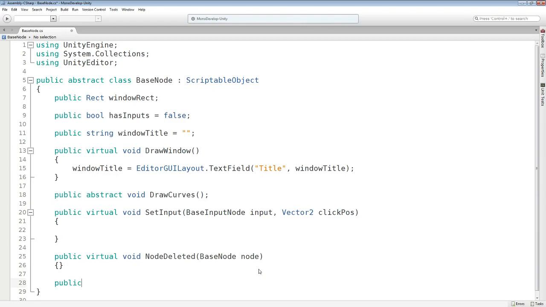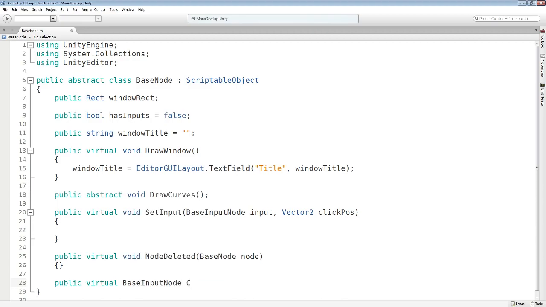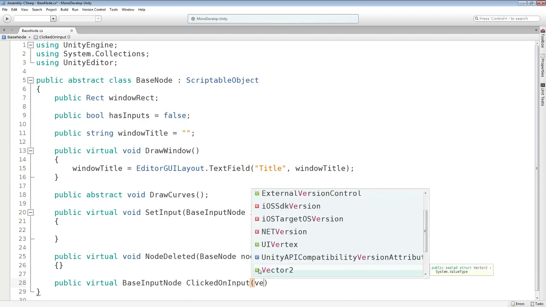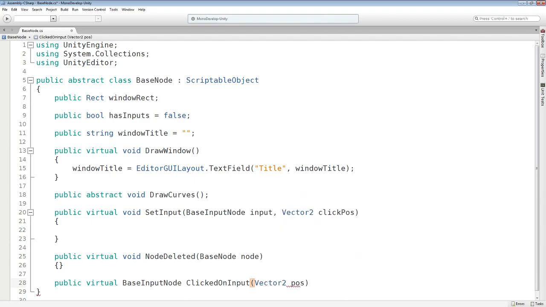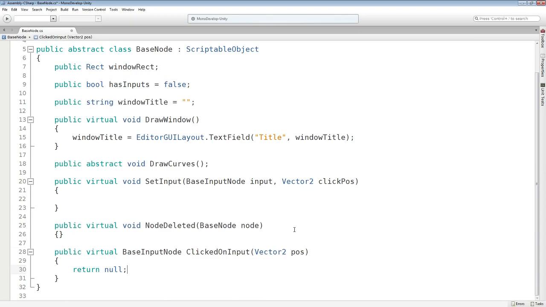And next we want another public virtual BaseInputNode. We will call it ClickedOnInput, and we will pass Vector2 position, and this will return null. This is called when a click happens on a window and returns the input that has been clicked, or if it doesn't, then it returns null. So this is it for our base node.